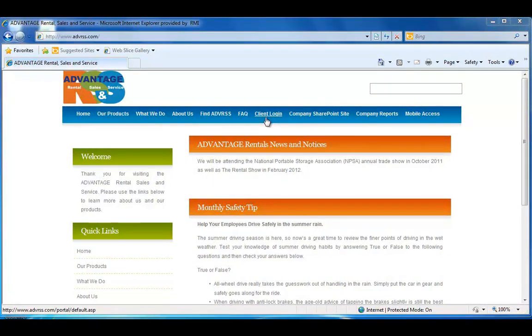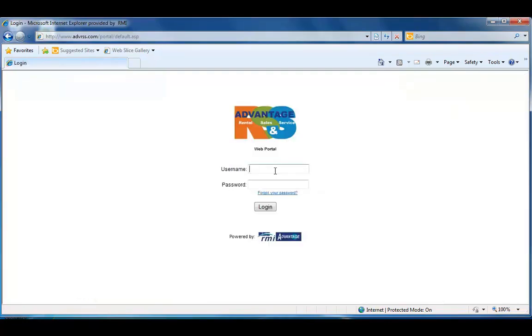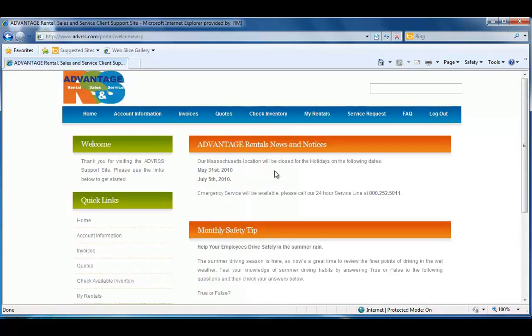Right on your company website, RMI will create a client login link. This is where your customers will come to enter the login name and password that you created on their customer card. We are now logged into the customer portal.